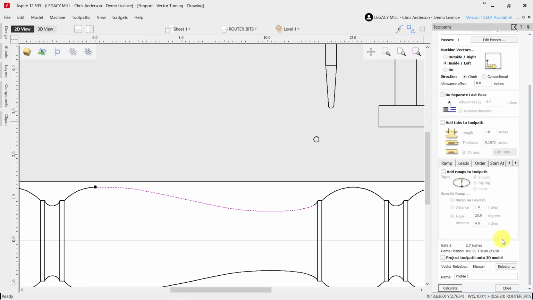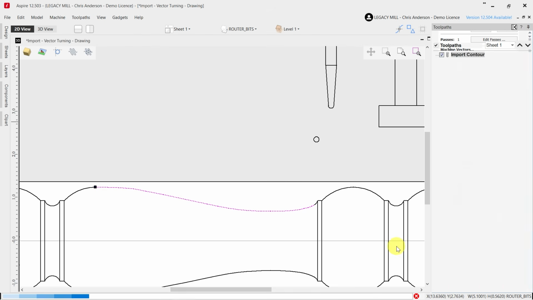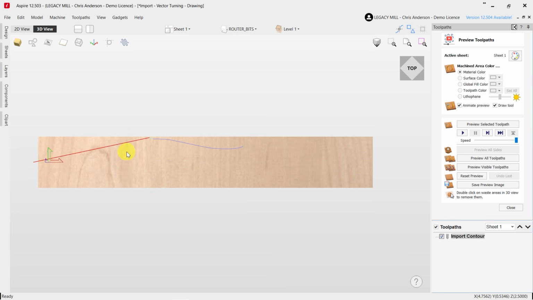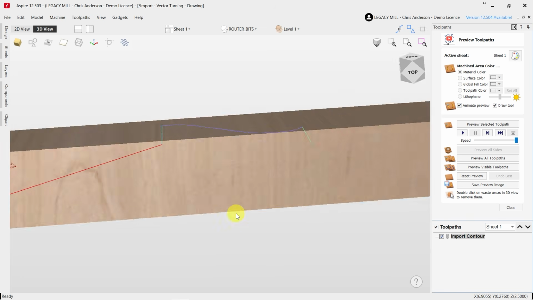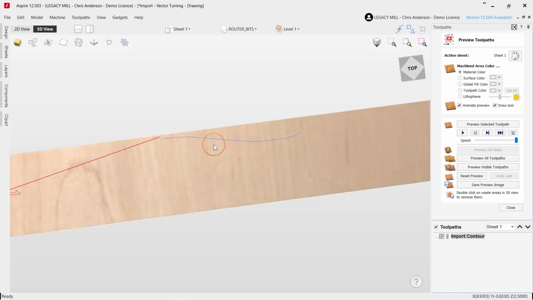Other than that, all we have to do is come down here, give it a name, such as, I'm going to call this import contour, to remind me of what this G-code is used for. I'm going to be importing it into my CCAM Pro software, and we can push calculate. Okay, so that gives us again a 2D layout, but sorry, this is actually a 3D layout of what the toolpath is going to do.